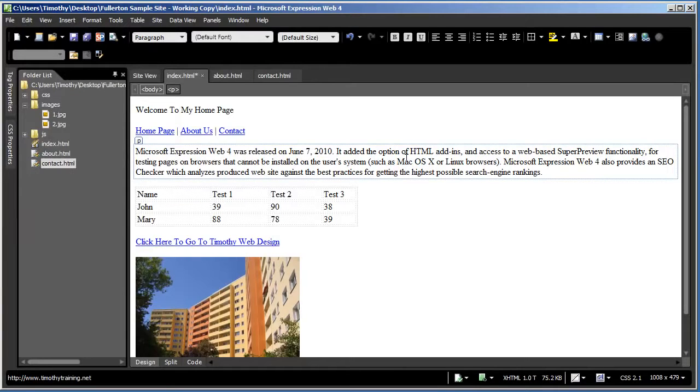Now, one of the biggest headaches inside of web design is the fact that different browsers will display your page sometimes slightly differently. So in other words, Internet Explorer may display a page, and when you look at it in Firefox, it may look a little bit different. So not only do you need to be able to preview your website in a browser, you also need to preview your website in multiple browsers to make sure that it's working okay.